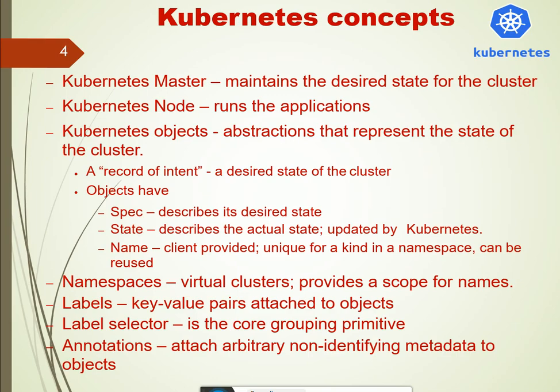Name is client provided, unique for a kind in a namespace, and can be reused. Namespace is a virtual cluster that provides a scope for names. Labels are key value pairs attached to the object. Label selector is the core grouping primitive. Annotations attach arbitrary non-identifying metadata to objects.